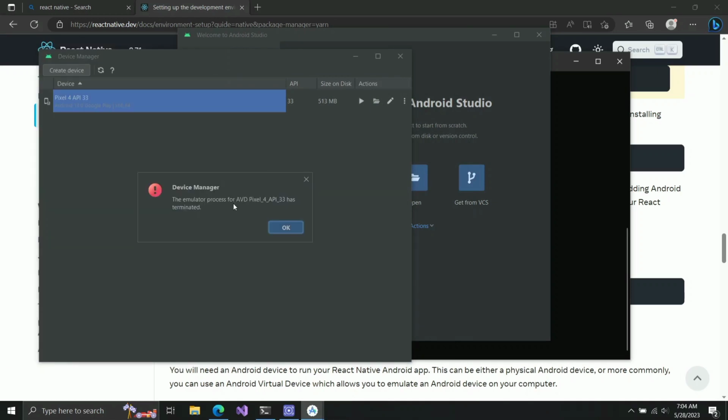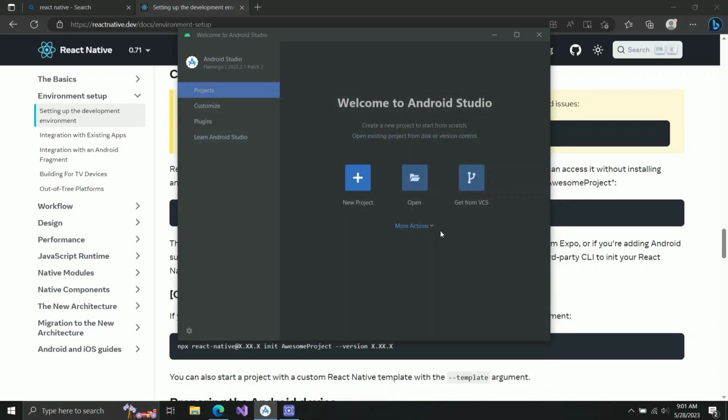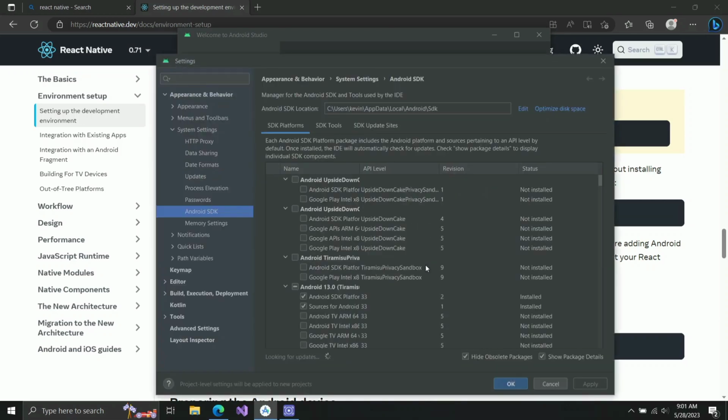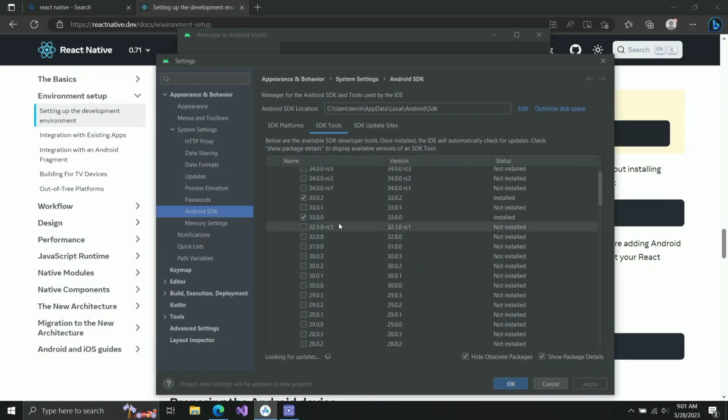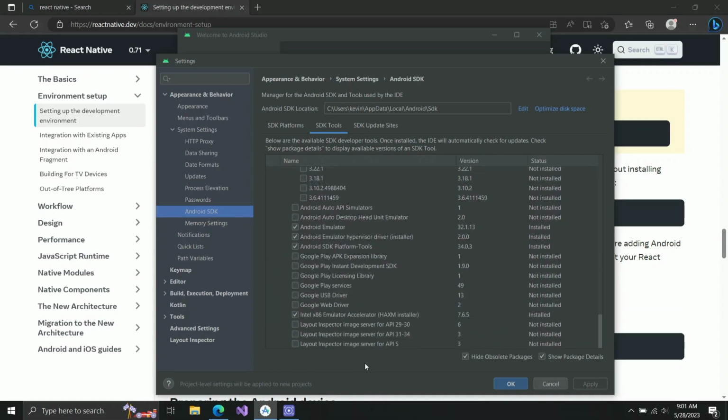All right. So when you get this error here, don't freak out. I'm going to show you how to take care of this error. What it means is that there's a hardware accelerated execution manager that's causing that particular problem. So quickly go back and then click on the SDK Manager, click on the SDK Tools. You're going to scroll down to where you have here Intel Emulator Accelerated HAXM, and so on. So you're going to want to uncheck this and then click on apply.